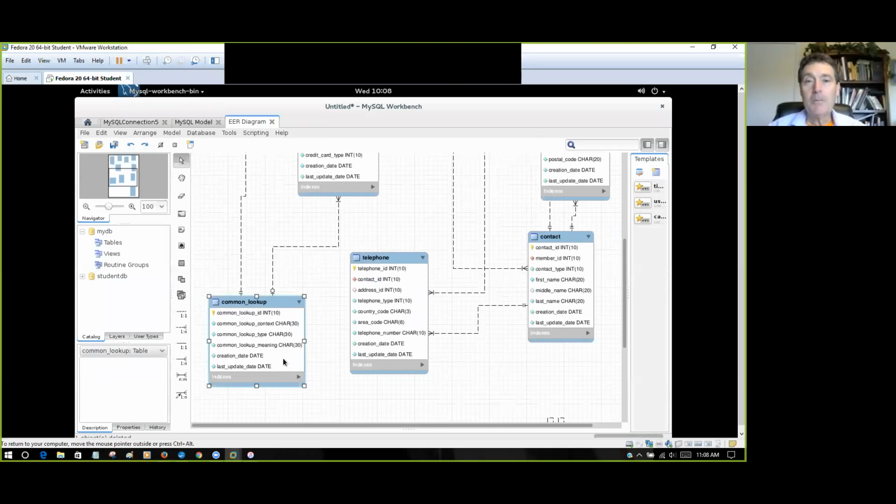Okay, the common lookup table, what is that? The common lookup table does support the business, but it's not a business object itself. And you can think of the common lookup table as a validation table or a control table. It controls the valid values that can be put into our business tables.